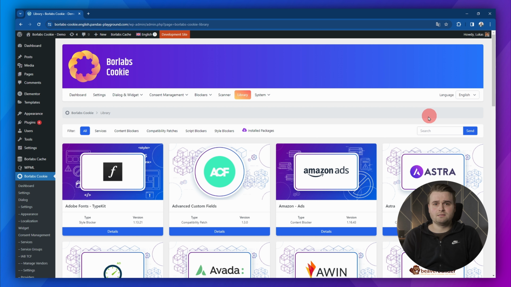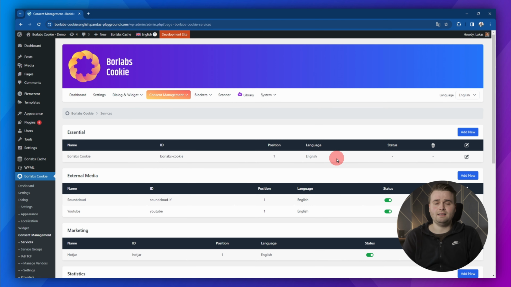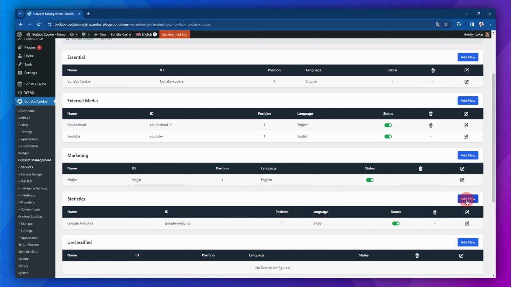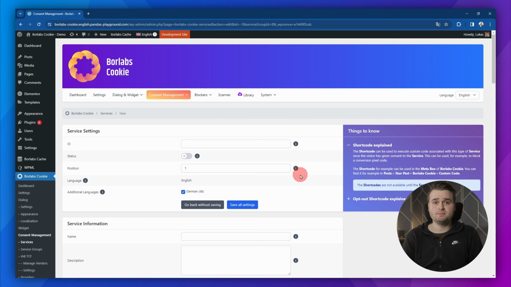To block an external service that has provided you with JavaScript, go to Borlabs Cookie, click on Consent Management and then on Services. If you were to add the sample statistics service, you would scroll down a bit here and select Statistics and then click on Add New. Once you are on this page, you'll first be asked for an ID.